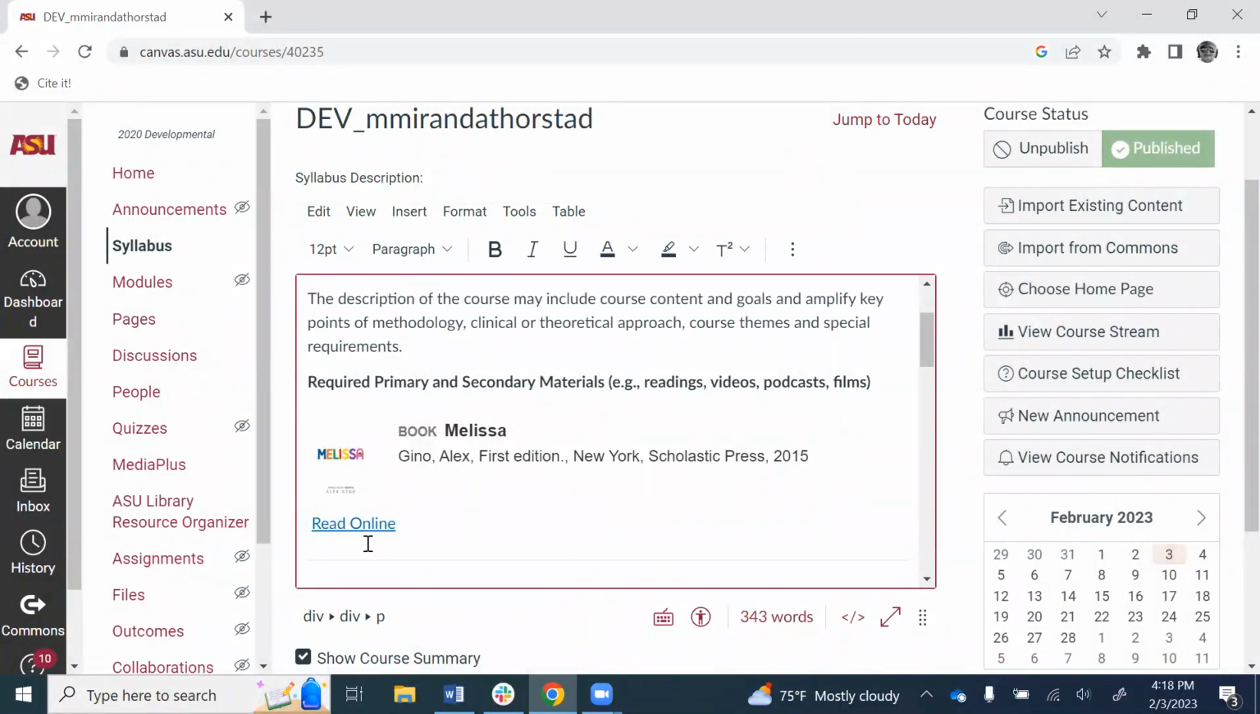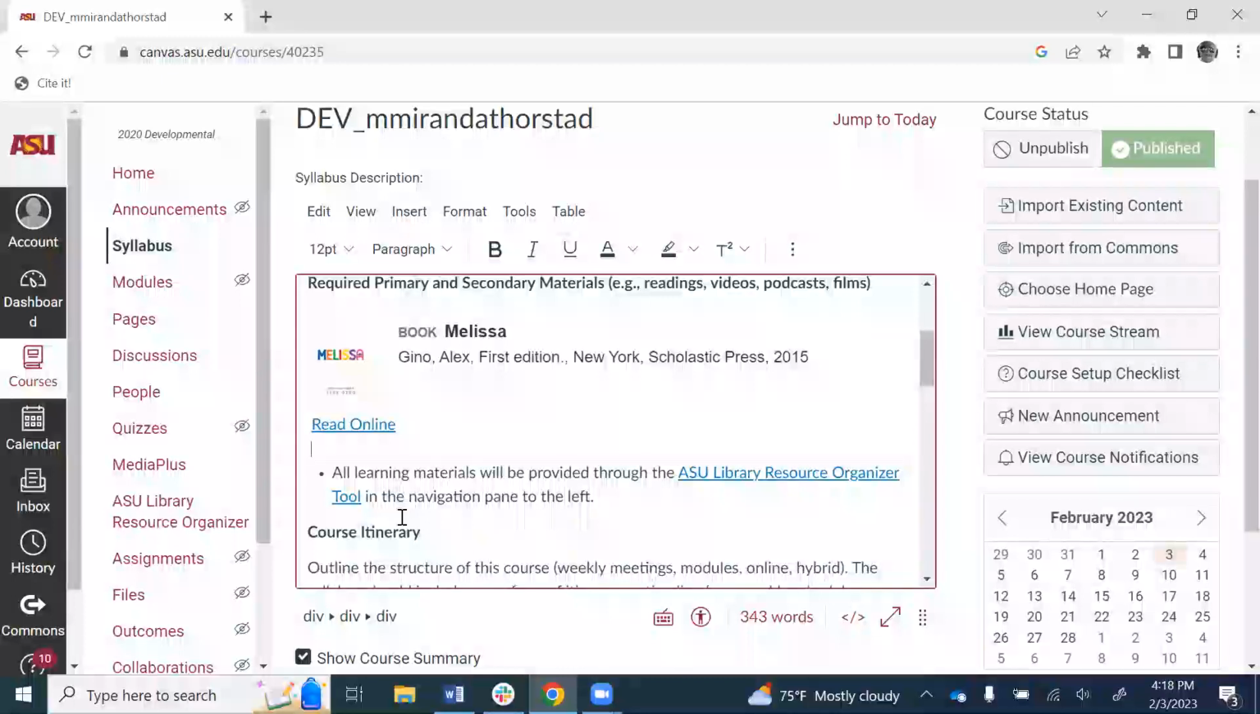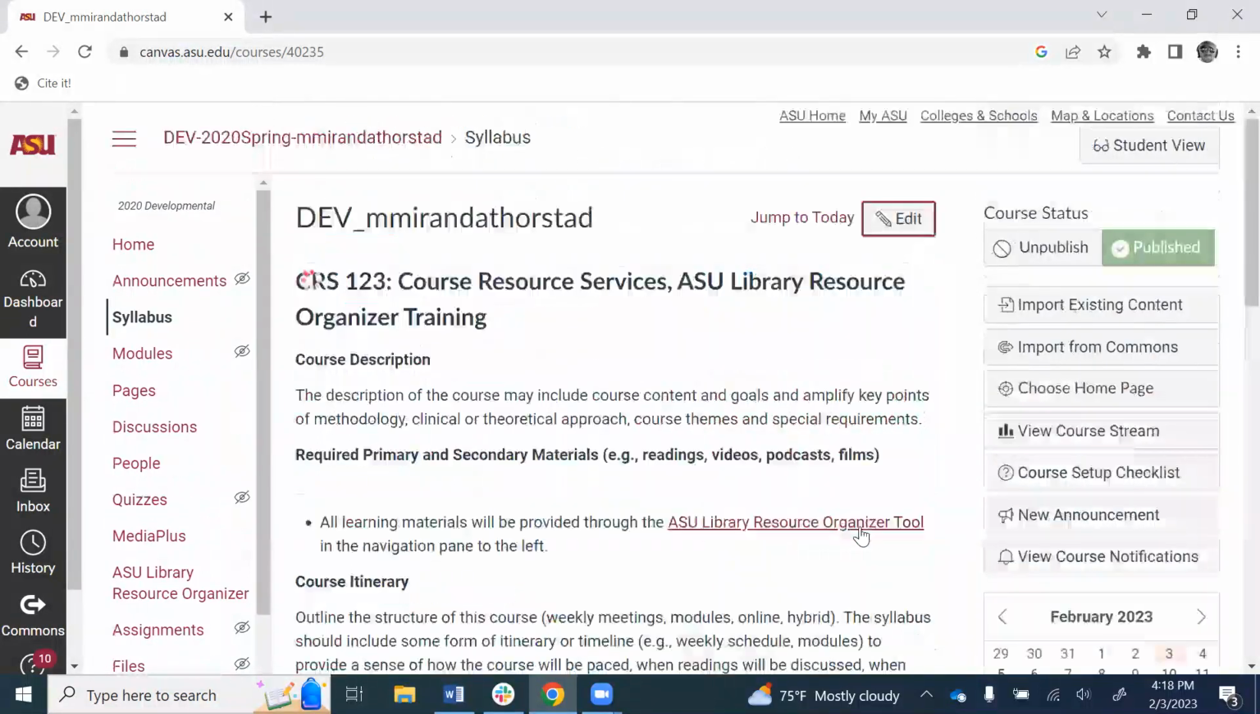And as you can see, after a second, the citation drops into the text box right where we selected it. So there might be a little cleanup. You could potentially move this text up if you'd like. But once you have it set, you can scroll down and click Update Syllabus.